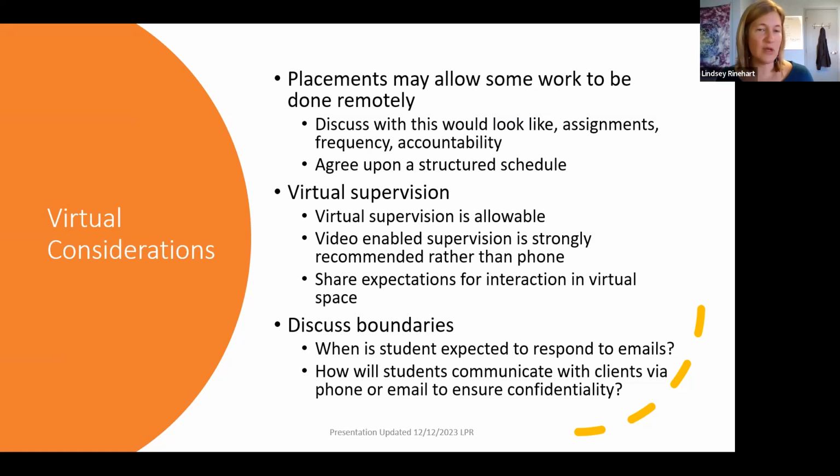And if you will be doing much meeting virtually, make sure that you're sharing expectations for how you are going to interact in a virtual space. What kind of expectations are there around settings, privacy, such things? I alluded to this a little bit before, but these boundaries are really important.